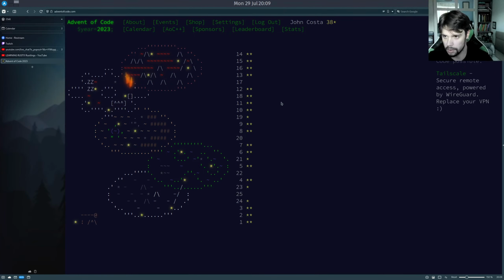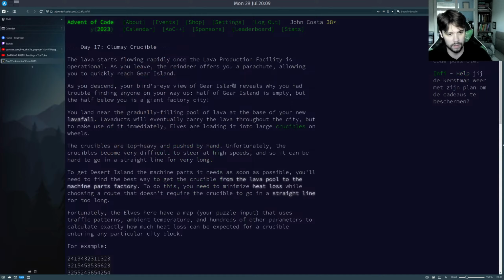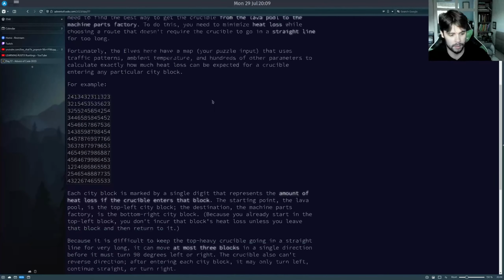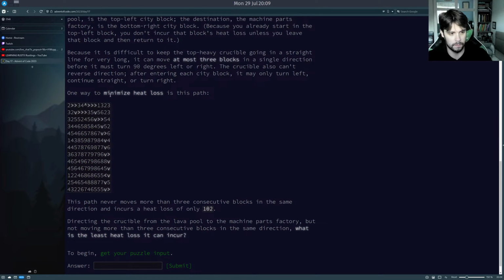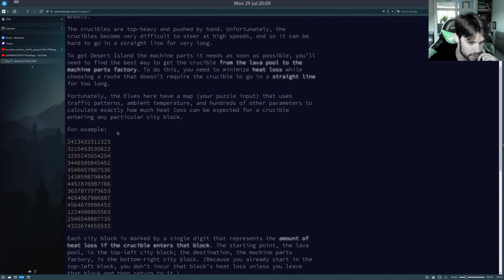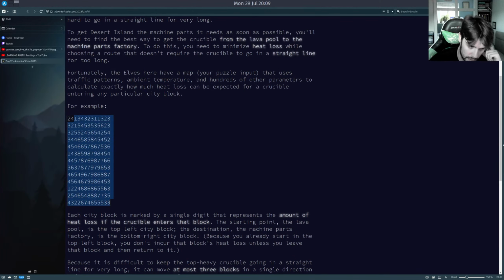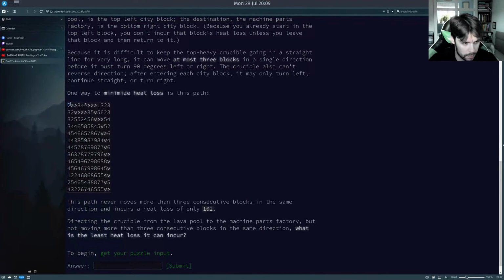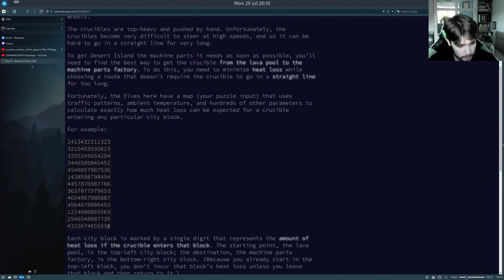That's why I decided to stream, because I'm pretty sure day 17 requires some pathfinding. Minimizing heat loss in this path, yeah, so it requires some sort of pathfinding, and I actually don't know how to do this sort of pathfinding, because I'll just show you the example. So these are the heat losses that you take from going to each one. The problem is to get from top left to bottom right, and the numbers very much mean distance.